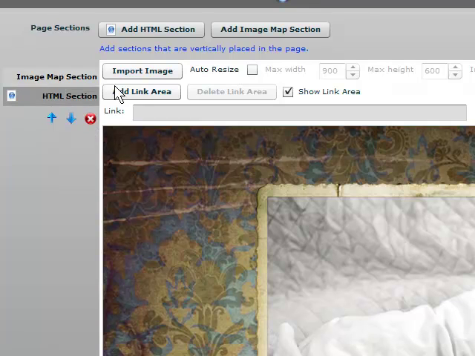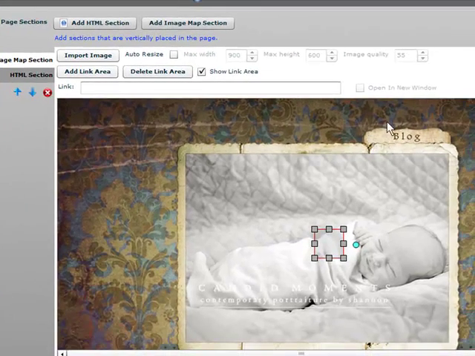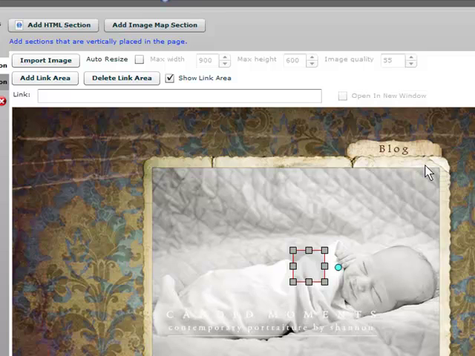The next thing I'm going to do is add a link area. To add a link area is very simple. I'm going to click that button and then I'm going to draw a bar over the area.